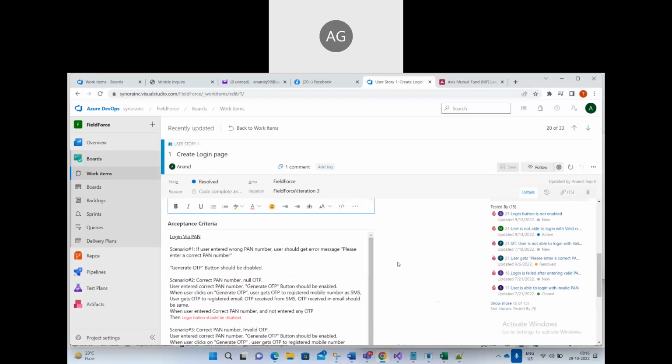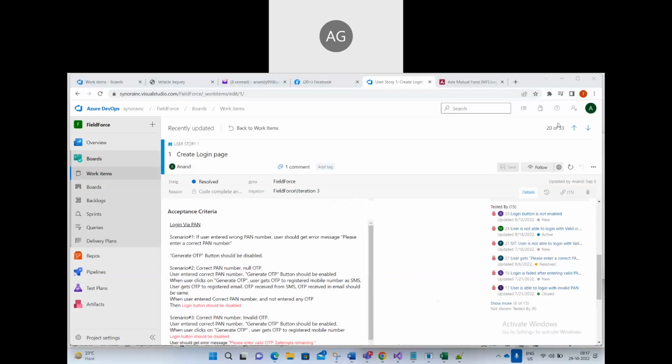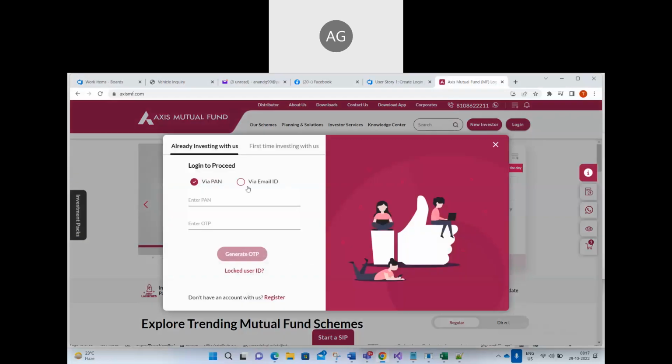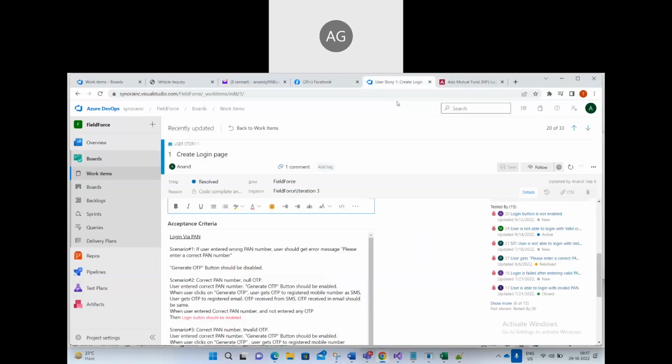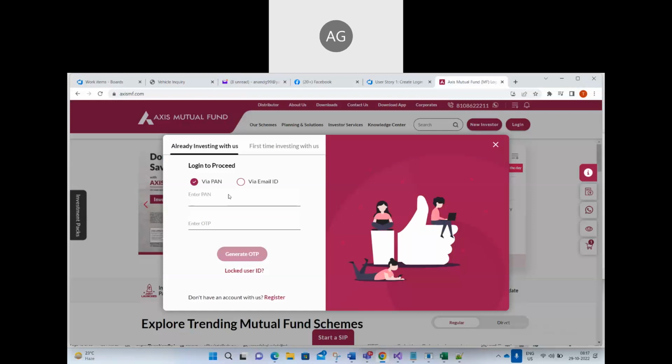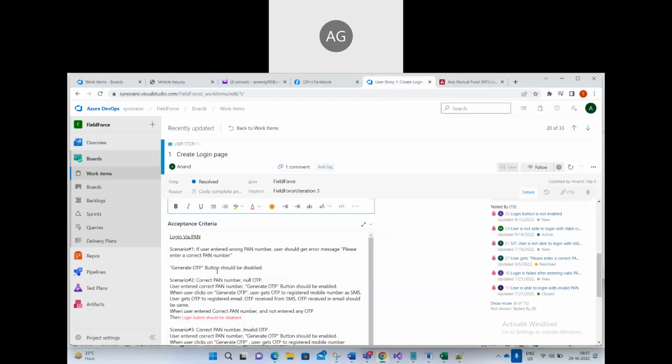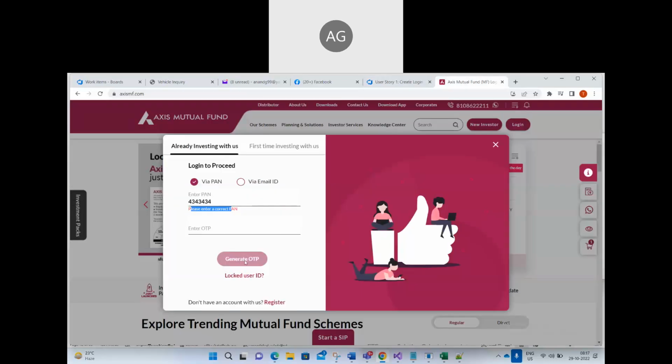So now the acceptance criteria. What is accepted? Login via PAN number. Here we have two options: login via PAN number, or via email ID. What is the requirement for login via PAN number? Scenario 1: if the user enters a wrong PAN number, the user should get the error message, please enter a correct PAN number. If you enter just 1, 2, 3, 4, 5, then you will get this error message. This is the expected result. And the generate OTP button should be in the disabled state.